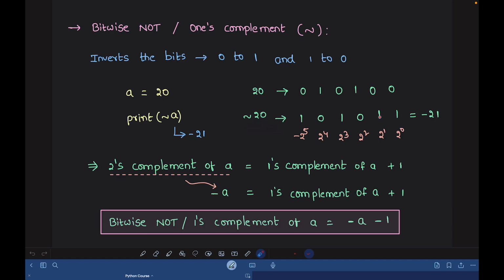1 into 2 power 0, 1 into 2 power 1, plus 0 into 2 square, plus so on, till minus 1 into 2 power 5. If you compute that, you will get minus 21. Many people wrongly assume that bitwise not of an integer gives the negative value, but it is not correct. Here bitwise not of a, we got minus 21, right? Not minus 20.